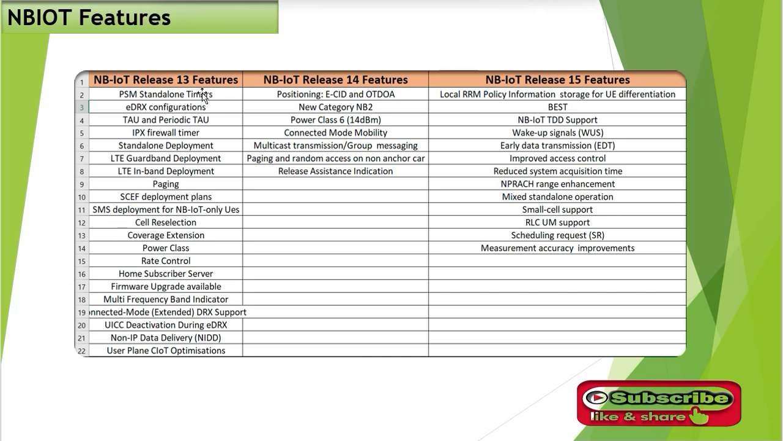so in release 14 features, here you can see cell reselection, coverage extension, power class, rate control, home subcarrier, multi-frequency band indicators, connected mode, DRX support, UICC deactivation during DRX, non-IP data delivery, user plane CIoT optimizations. If we talk about release 15 features, positioning is CID, OTDOA, new category narrowband 2, power class 6 14 dBm, connected mode mobility, multicast transmission, group messaging, paging and random access on non-anchor carrier, release assistance indication.